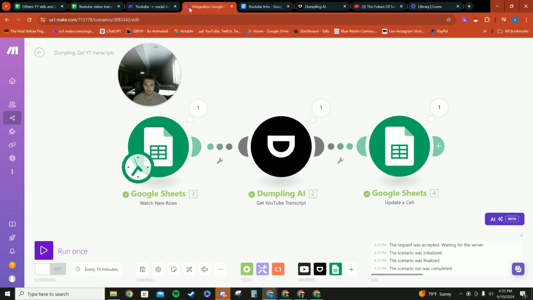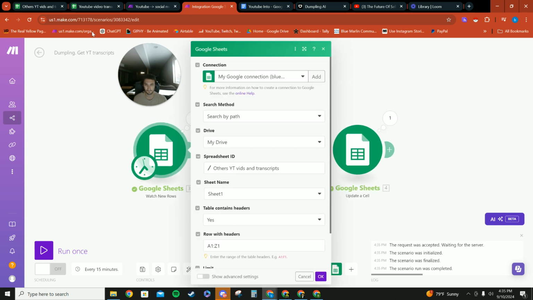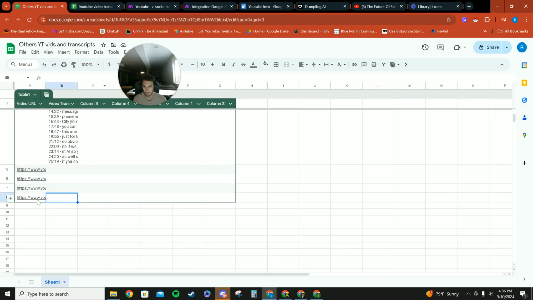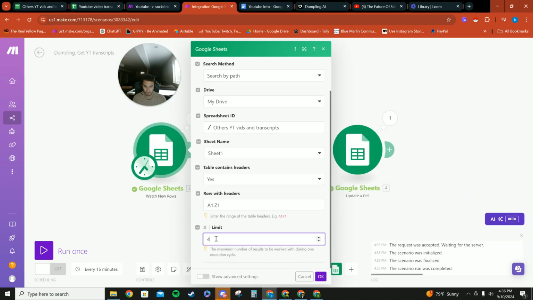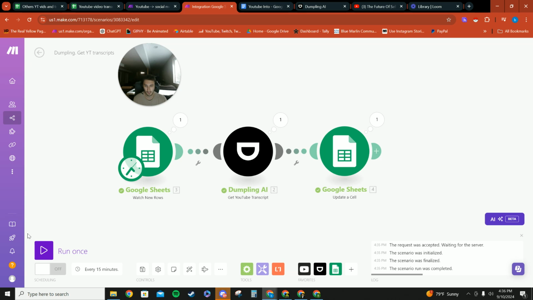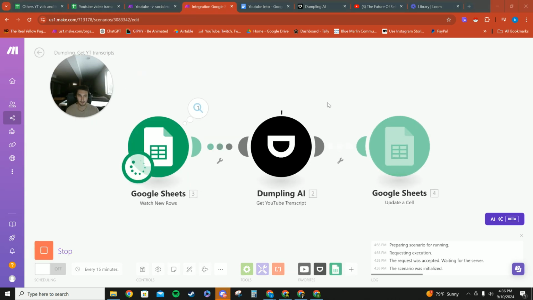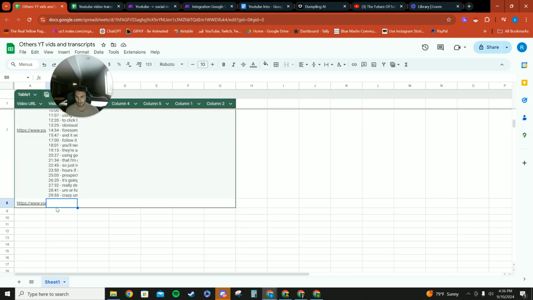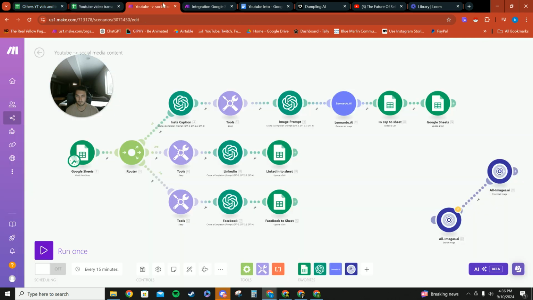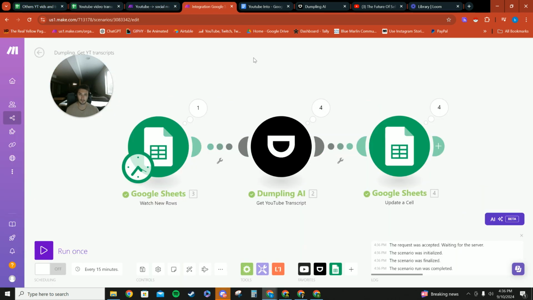So if we go back to the automation, since we have 1, 2, 3, 4, I could go in here and just change this number to 4, which is really cool. And then run once, and it should just crank out once it's done that. You should see it update all 4 of these. It's done 2, 3, and 4. Sweet. So now it's all done doing that.